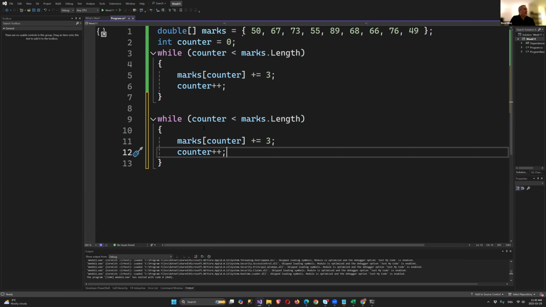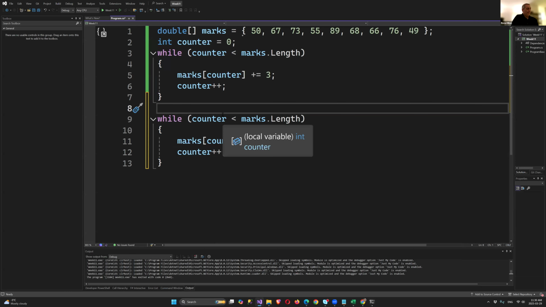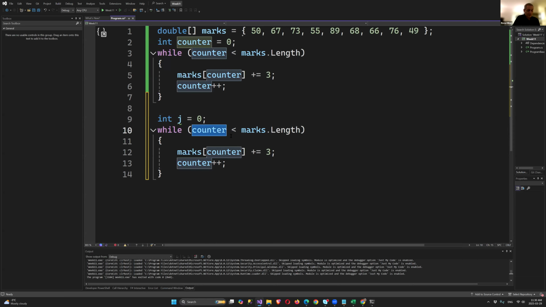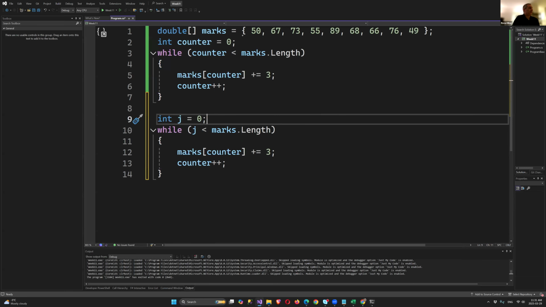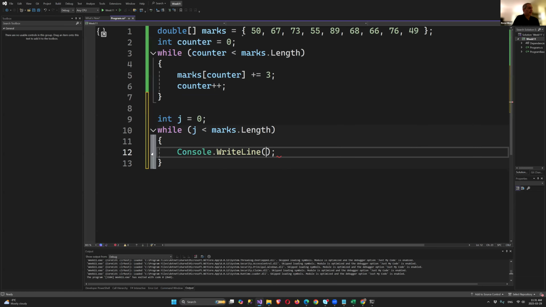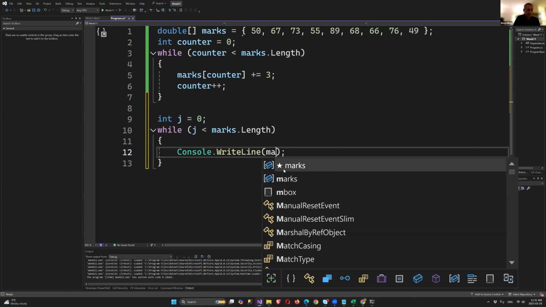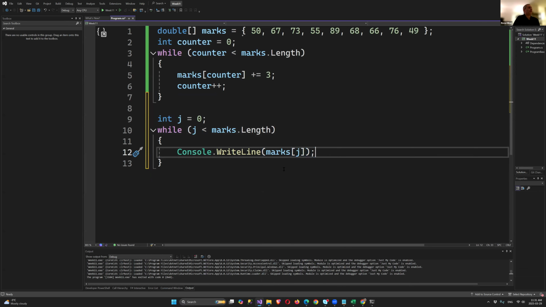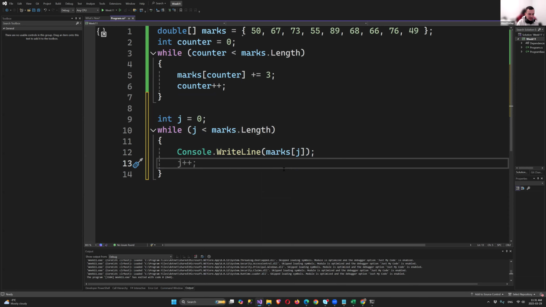Okay, so let me just say j equal to 0, and definitely it should be an integer, j equal to 0. And then as long as j is less than the length, just console write line. What do we call it? What is the thingy? It's marks at j. I think I'm missing something here. I don't know what I'm missing. Can anybody help with what I need to add? There's just one. j plus plus.